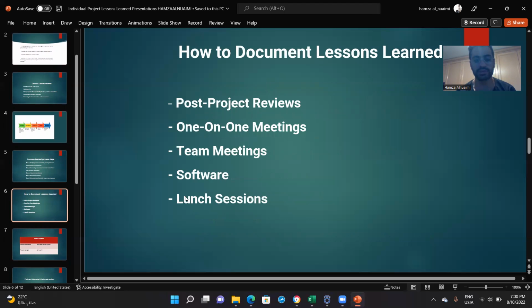How to document lessons learned? There are different methods and ways to document a lessons learned session. Post-project reviews: most projects have post-project reviews. Here, you evaluate what worked and what didn't. Team members will benefit from an open and honest conversation about the project, and they can use the knowledge for their next project. The result can be shared with other project teams.